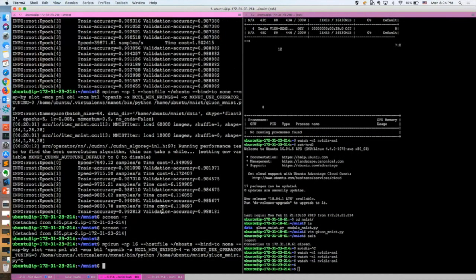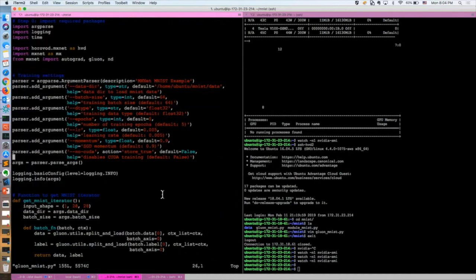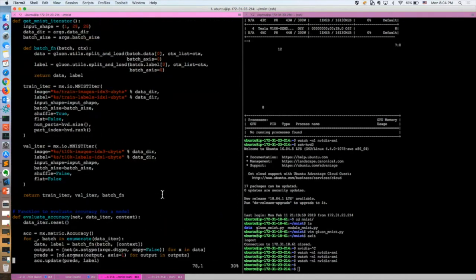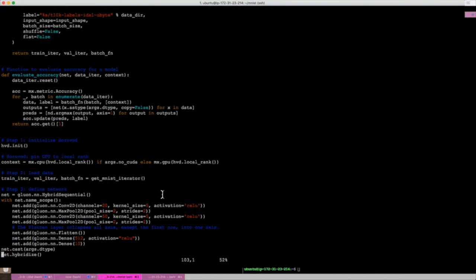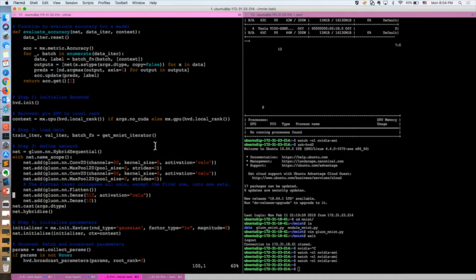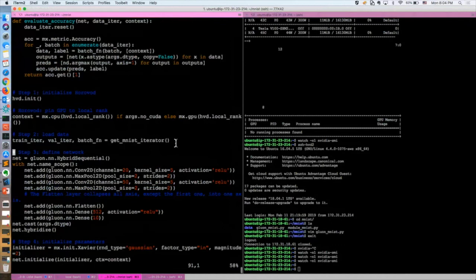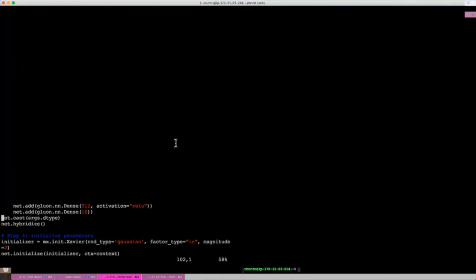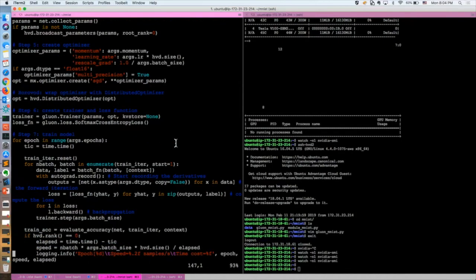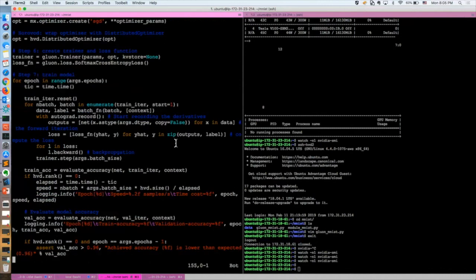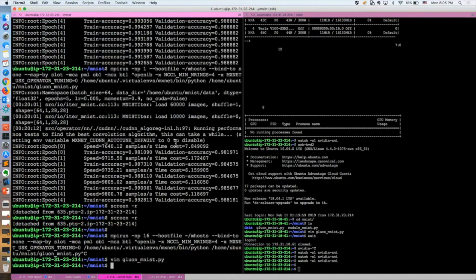So basically, that is a single GPU. I can show you. This is basically the Jupyter notebook, just this script, which I ported from this script to the Jupyter notebook. It's the same. You initialize Horovod, create the context, load the data, run the training of the model, and evaluate the accuracy. So I will use this script to run multiple GPU training.